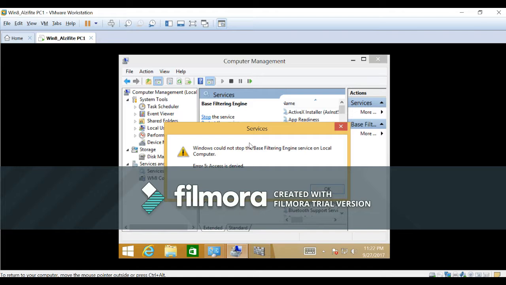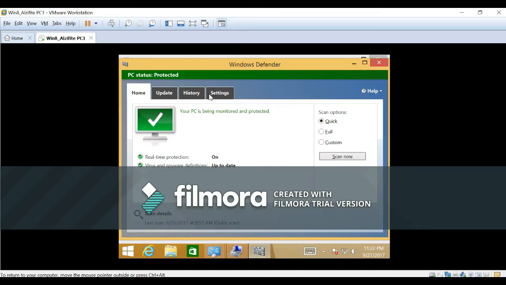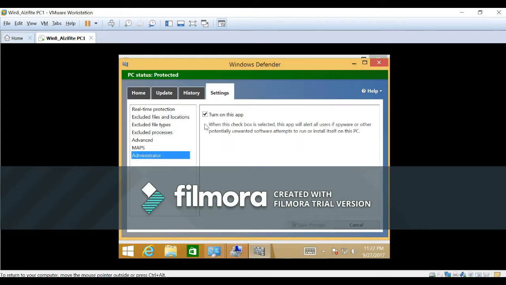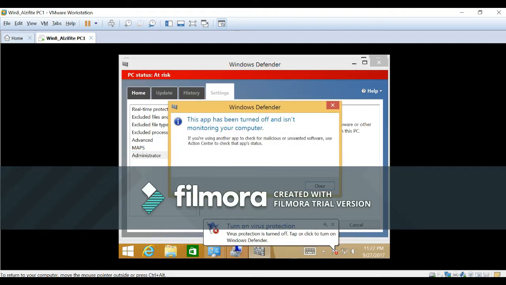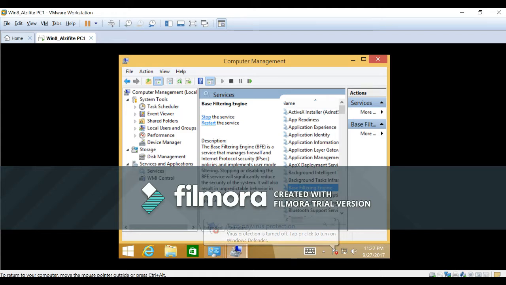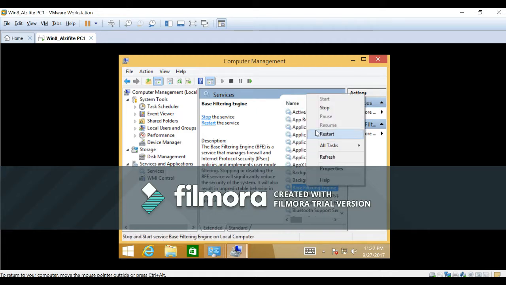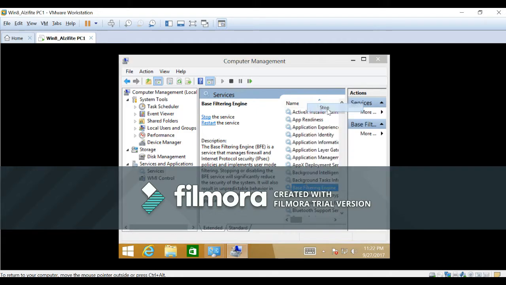Another warning is going to come up, and it's going to give me an access denied. It's not going to let me do it until we turn off Windows Defender. So what we'll do is click OK, go to Windows Defender, go to Settings again, Administrator, and check the box again. Save changes. Once that's turned off, we'll go back to Base Filtering Engine, and as you can see, it's still running. Now we're going to right click on that and hit Stop.